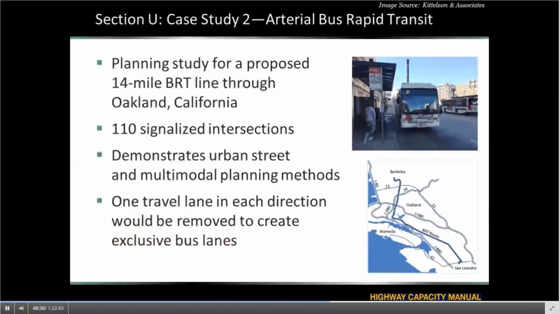Now let's move on to case study 2, which is looking at an arterial bus rapid transit project. Again, this is a case study that's inspired by a real-world project, but again, we've made changes to the conditions to better fit the examples that we want to present as part of the case study.